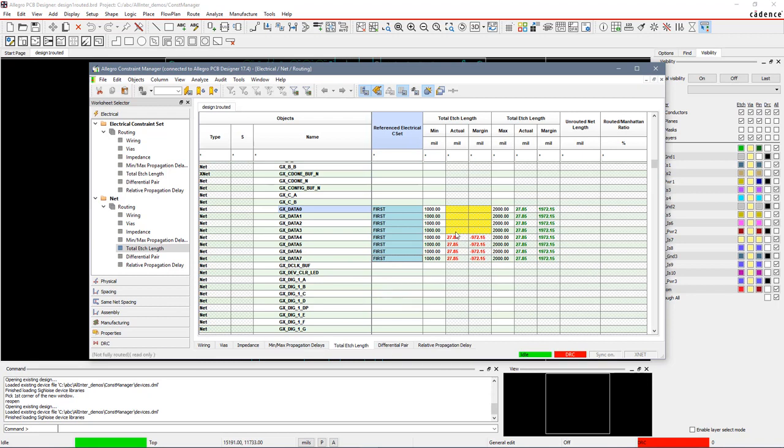Now in the electrical constraints domain, green is good, red is bad, and yellow is undetermined. So we see over here, everybody is green in the maximum value because the minimum value is 27.85. So they're currently routed less than 2,000. If you notice there's a lot of 27.85 values, that happens to be the pin escape routing for these nets that happen to be going to a BGA. So since 27.85 is less than 2,000, these are green.